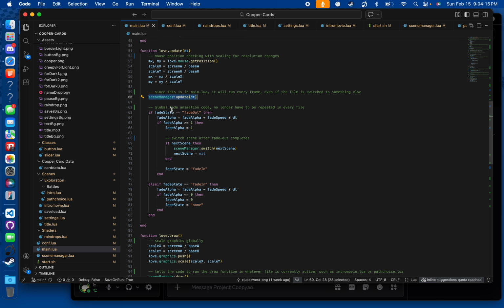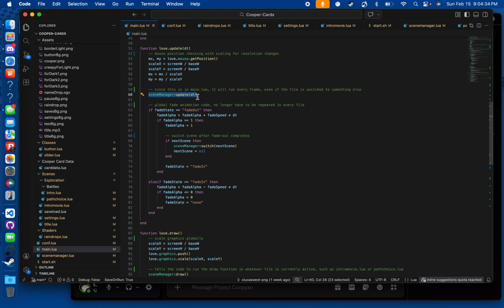This tells main.lua to update scene manager because scene manager is practically the whole functionality for everything. And it is in main.lua because main is, well, the main function, so it will continuously do this no matter what.